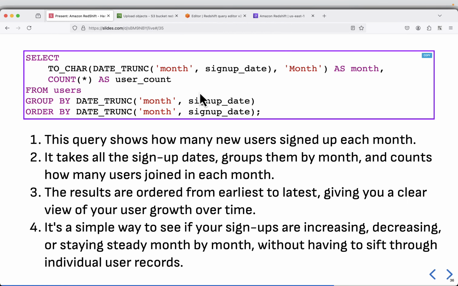So this is the query, which is the same query, but it is doing to_char and it is doing a month. So this query shows how many new users signed up each month. It takes all the sign up dates, groups them by month, and counts how many users joined in each month. The results are ordered from earliest to latest, giving you a clear view of your user growth over time.